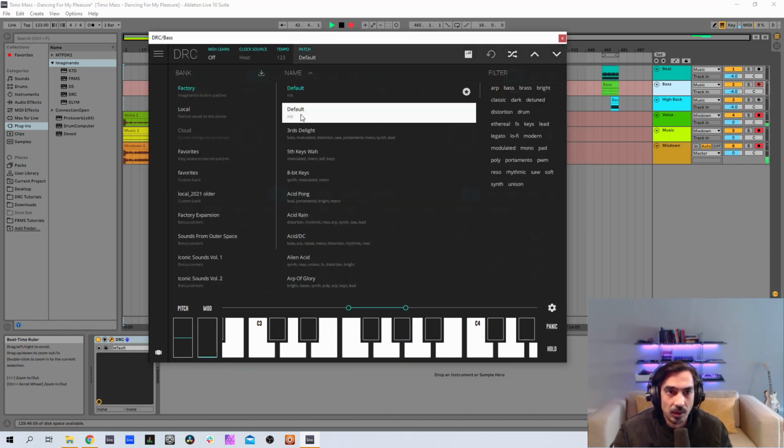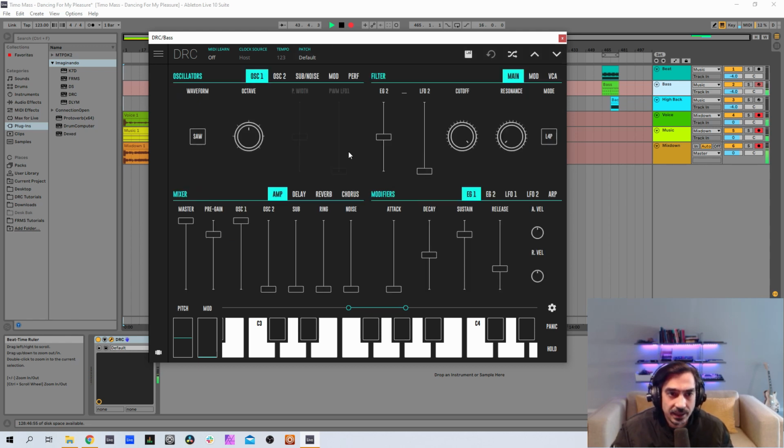Okay, here it is. The first thing I'm going to do is raise the pre-gain to 870 to give it a little bit more oomph, like this. Drop the cutoff filter to 158. Resonance to 148.